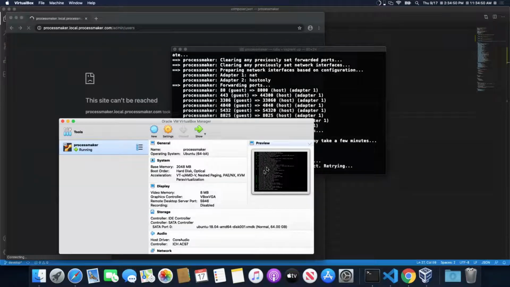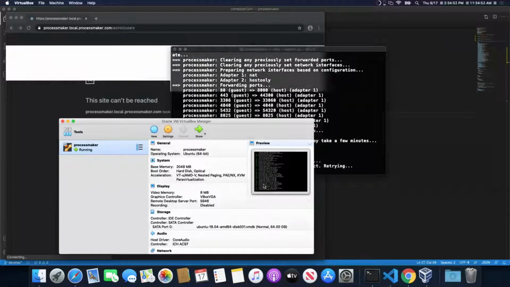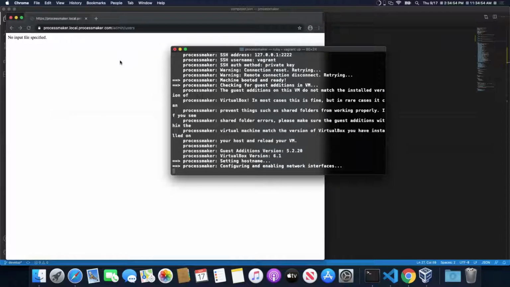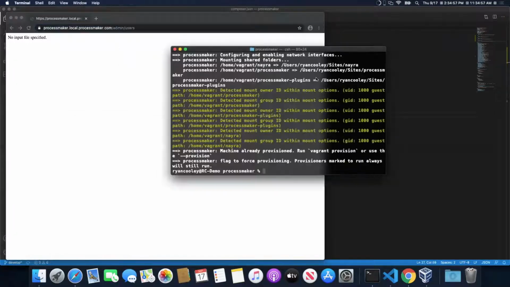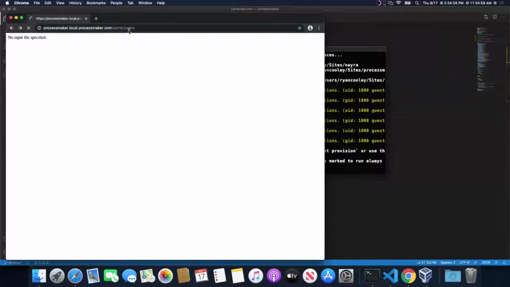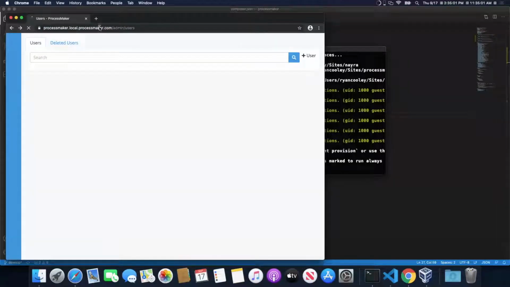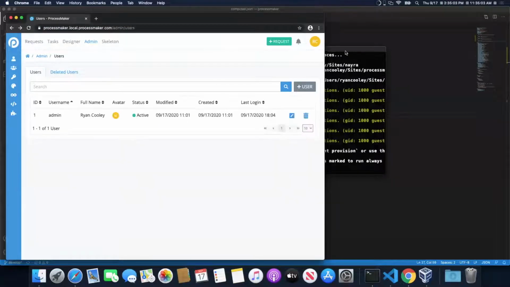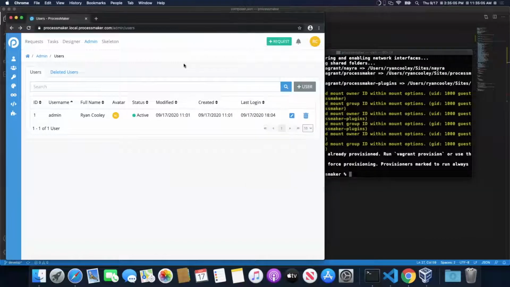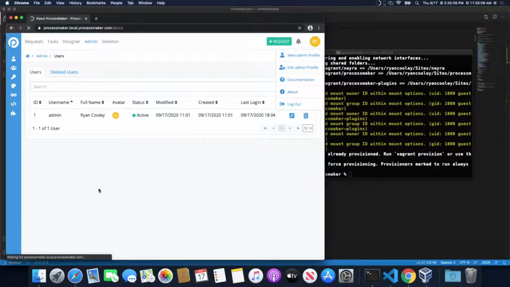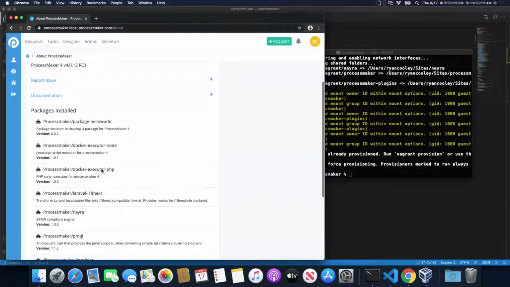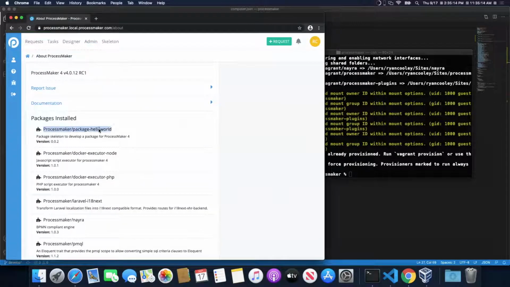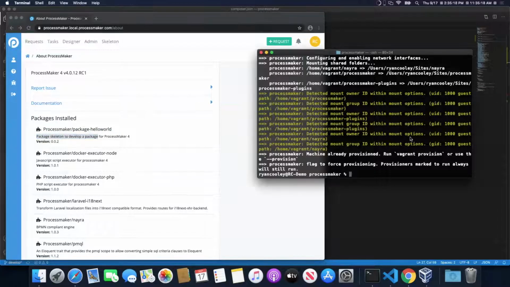You can see kind of behind the scenes here how it's running. Okay, and that's good. We actually got something out of it. So now let's try and go back to our instance again. There we go. We're back up. It looks like our Composer install kind of did something to our virtual machine for some reason. So you can see, hey, there it is, ProcessMaker package hello world. So it's finally installed. Awesome.